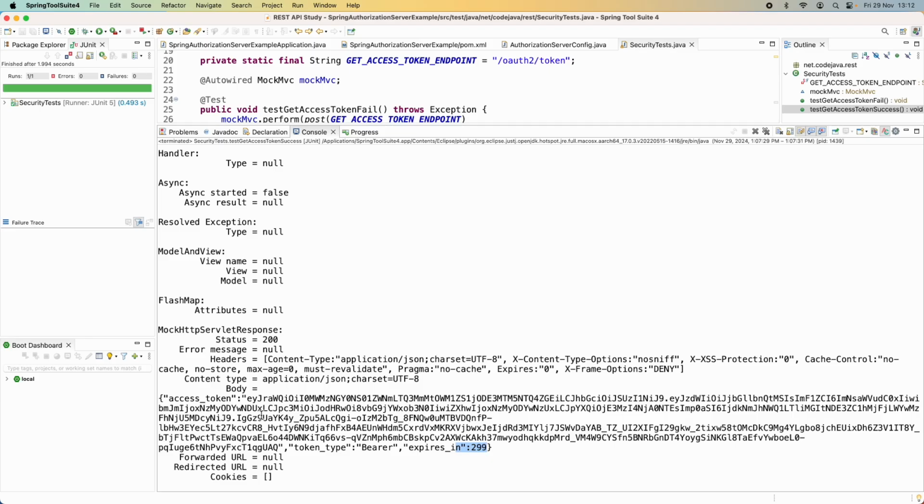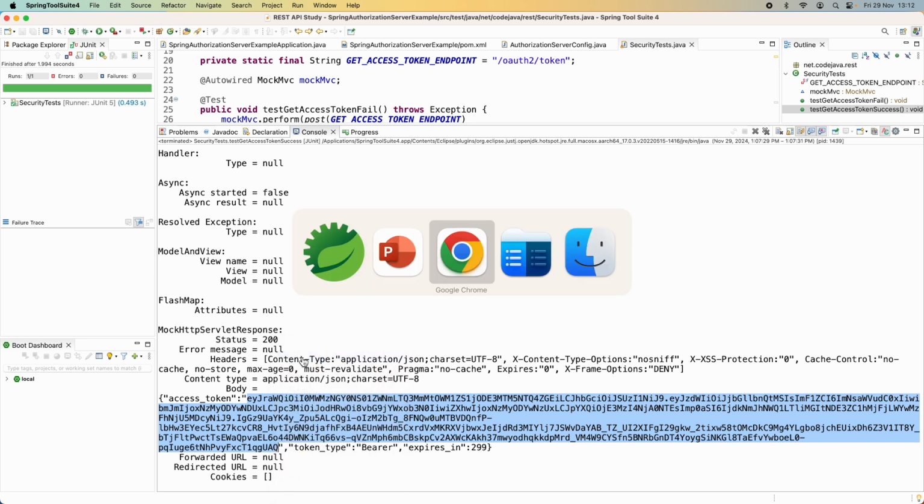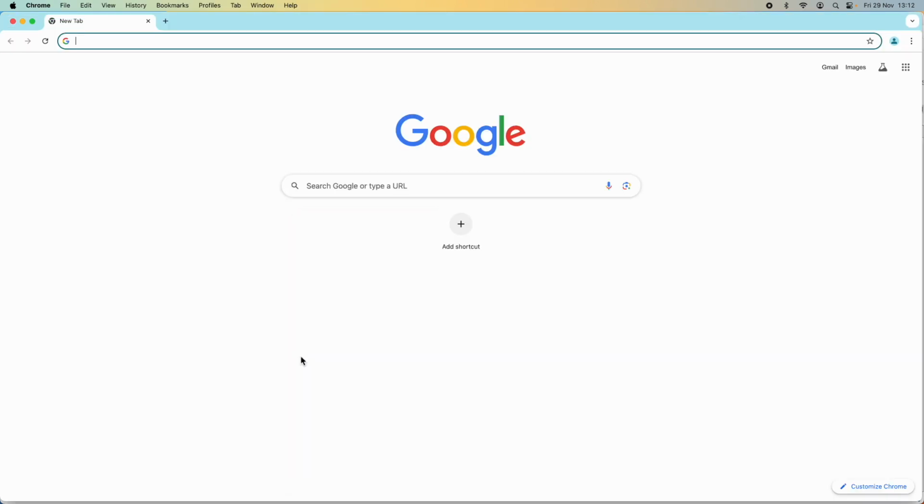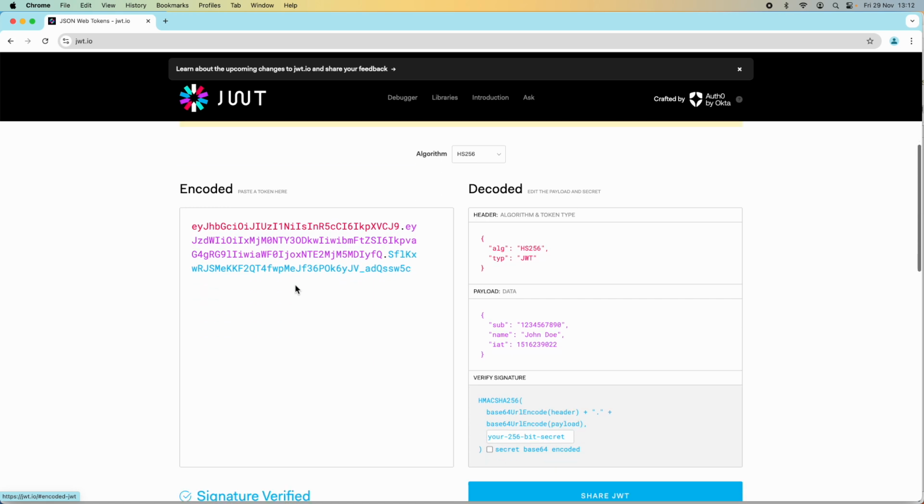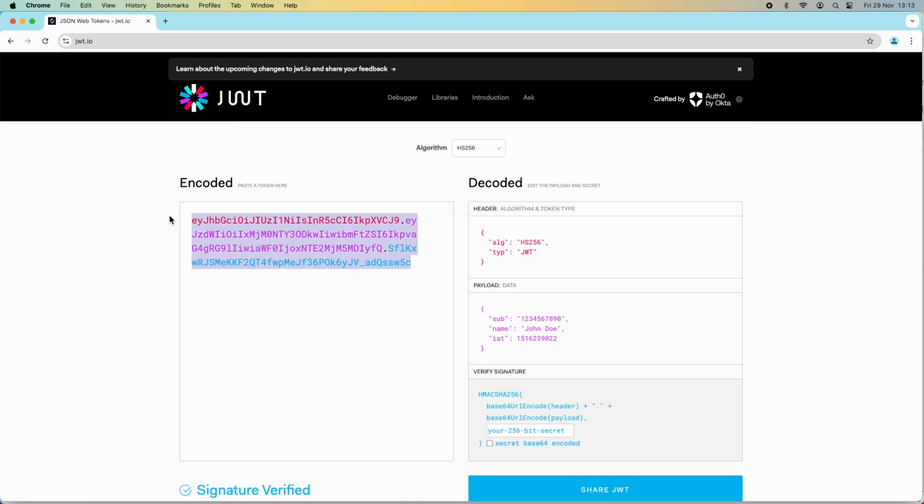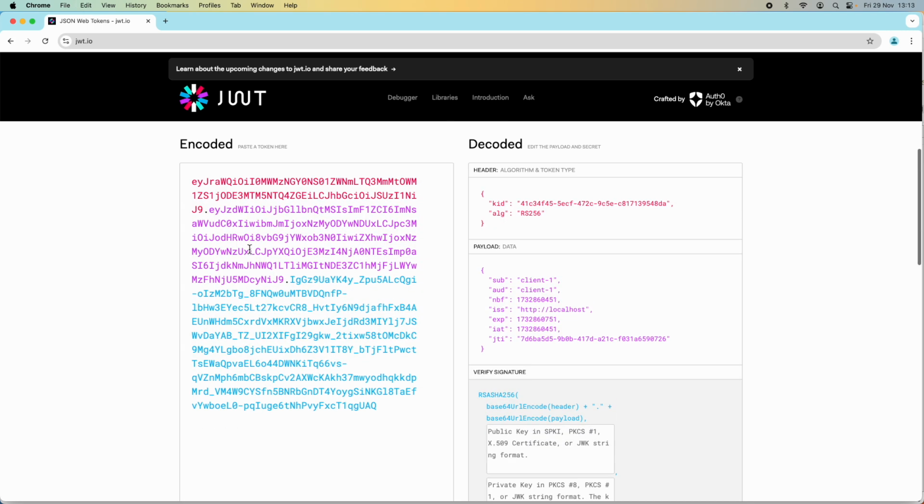Next, let me show you how to decode the access token generated by the authorization server here. So copy the access token in the response. Okay, copy, and to decode you can use an online tool such as the jwt.io website. Okay, and paste the encoded access token into the encoded text box here. Okay, and it is decoded here.